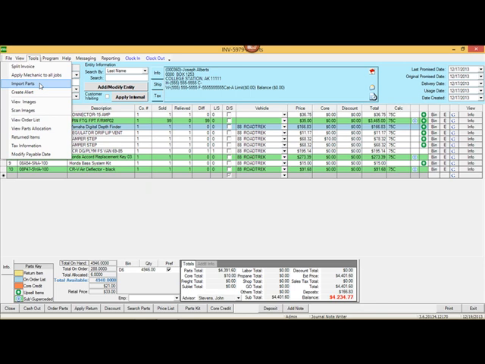Once you've built a list on this external program, you can come to this section and click on import parts. It will read in that list of parts that they have found on that external program and automatically populate your invoice with them.